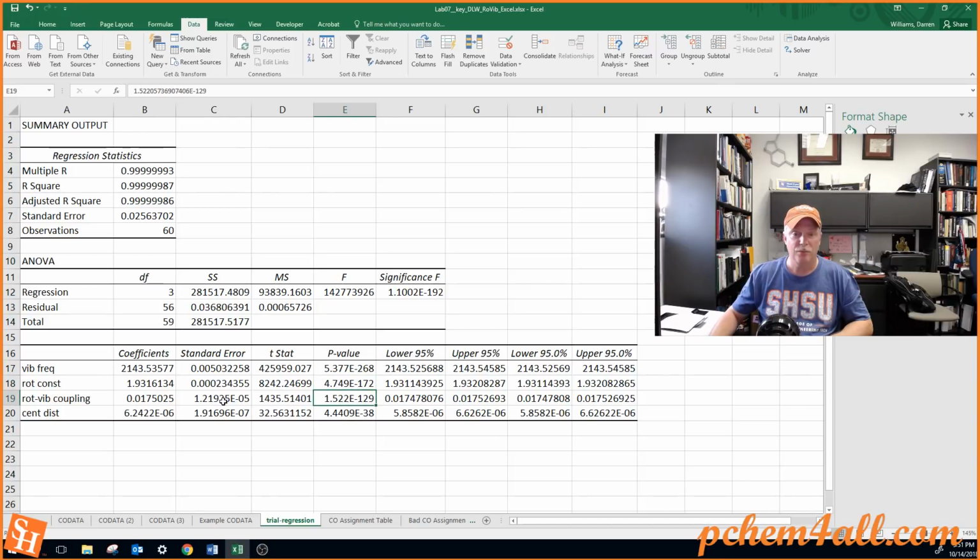Okay, this is the probability that our rotation vibration coupling constant is statistically 0. Well, it's 10 to the minus 129, and this is the probability that our centrifugal distortion constant is essentially 0 or not statistically significant, and that's 10 to the minus 38. So we have fantastic p-values because I was very, very careful in peak picking my data.